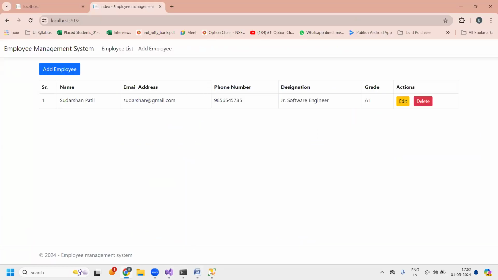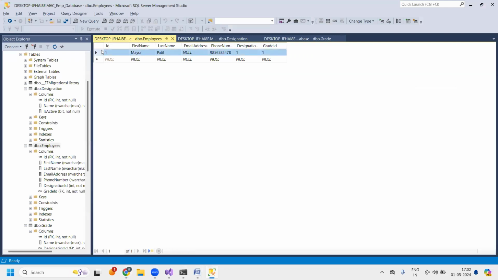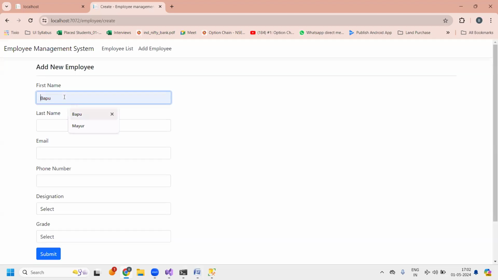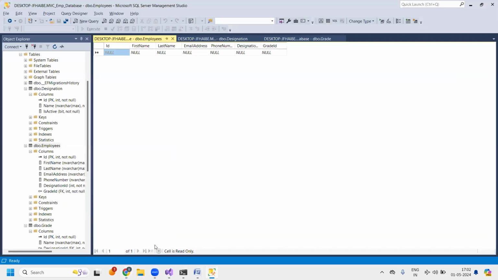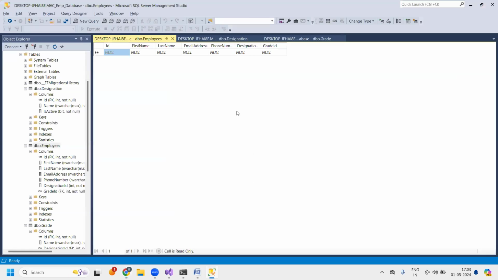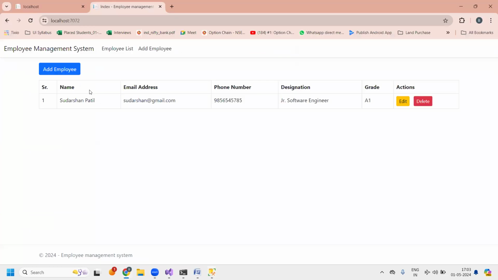So let's do one thing. Let's delete it again. Okay, I'm deleting it again. Go to the employee form. Enter the same information this time. Okay, let me check whether I have saved it or not. Yes. Mayur Patil, Mayur at gmail.com, phone number, designation, grade, submit. You can see in the database, you got the email address as well, because this time I have mapped the value with the correct property. Okay. So this is how we can do the insert operation.